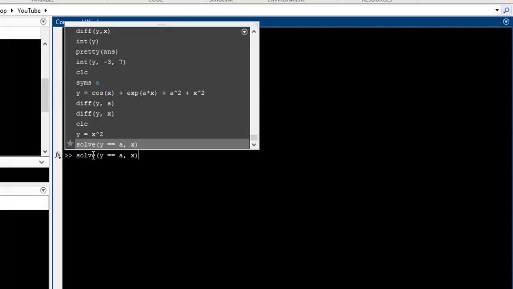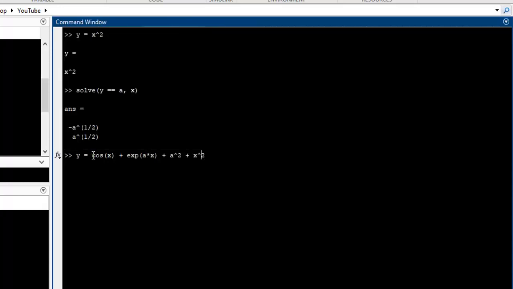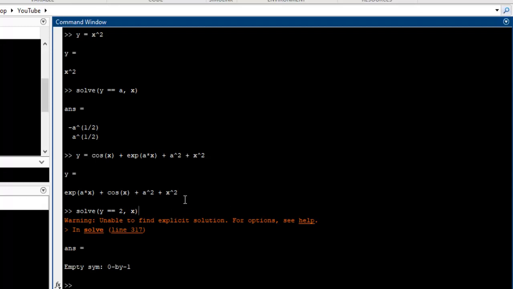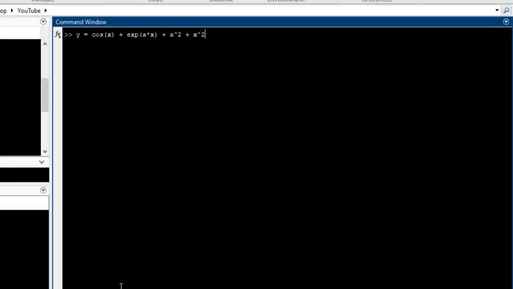Now let's try the more complex previous expression. So y equals cosine of x plus e to the power of a times x plus a squared plus x squared. Let's type that in. And now let's use solve again, for example, of this expression equal to 2, and see what MATLAB tells me. Well, it is known that you can't find an explicit solution of this expression in order to x, so MATLAB also tells you exactly that and gives you an empty symbolic variable. Let's try to change the value of a to 1.5, for example. And let's see the plot of y.